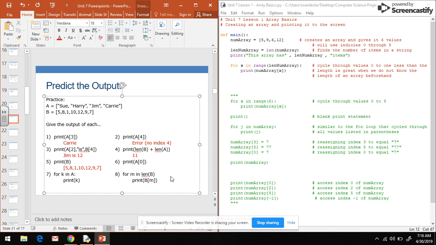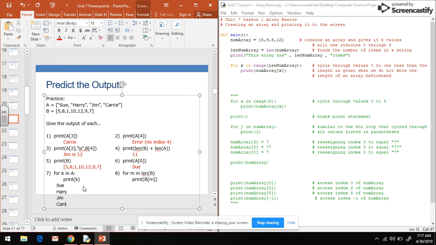Print A0 will print what's at index 0 in A. So it will print Sue. And then for K in A, print K. This will print on 4 different lines, and I'm running out of space here, but I can probably get it. It will print, go back one, Sue, Harry, Jim, Harry. So this will actually go through and print all of them. So it's saying for K in A. So it will say, okay, look at each value in array A and print it to the screen. So it will print those 4.